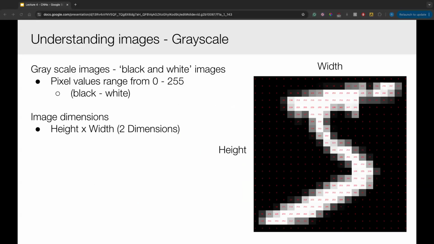Okay, so first, let's talk a little bit about images. For the first part of this lecture, we'll be discussing black and white images. Here, the dimensions of our input would be height and width. Picture this as a 2D array where every element is your pixel value. For example, pure black pixels would be 0. Pure white pixels would be 255. Anything in between would be a number between 0 and 255.